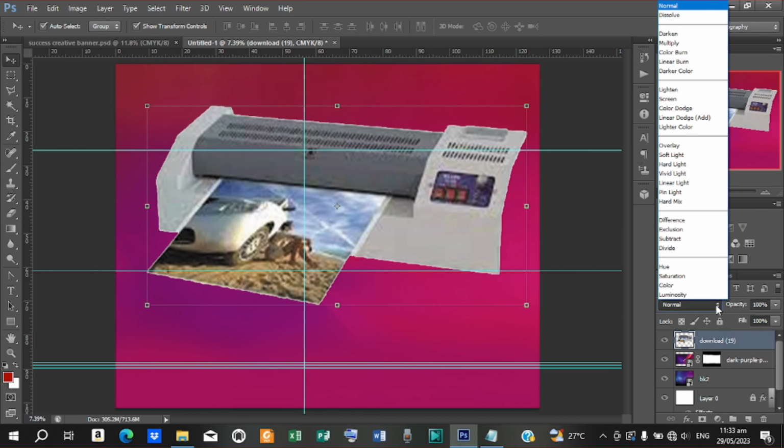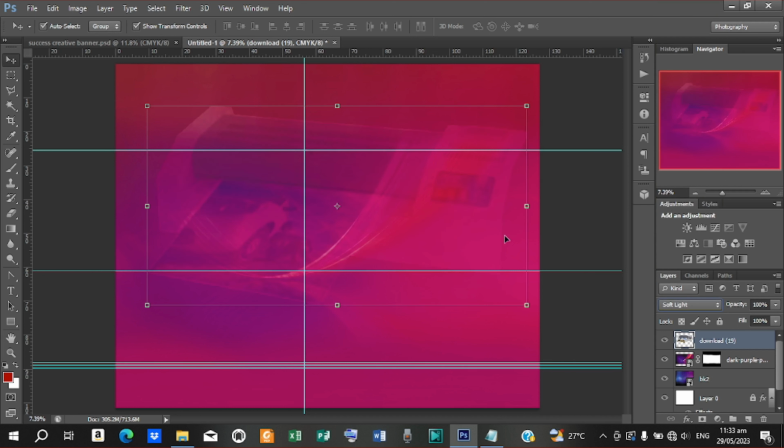Now let's go to our blending options and let's put this as well on soft light like that over there. Now reduce the opacity a little bit for this, to 60%. Okay, so you put that on 60% so that you get some nice blending over there.